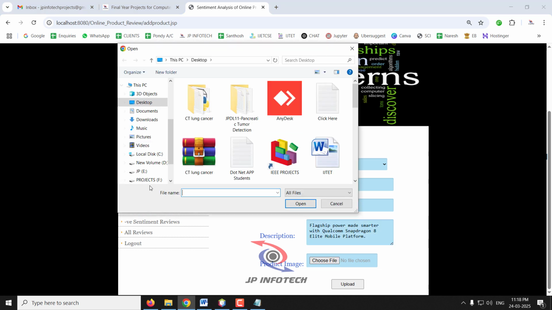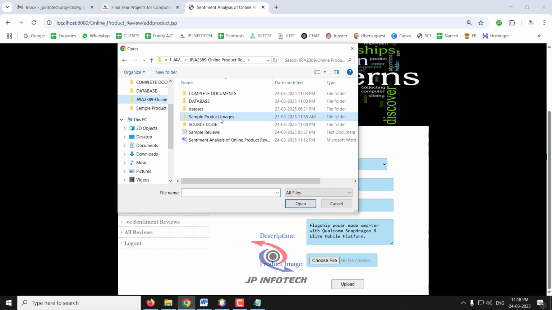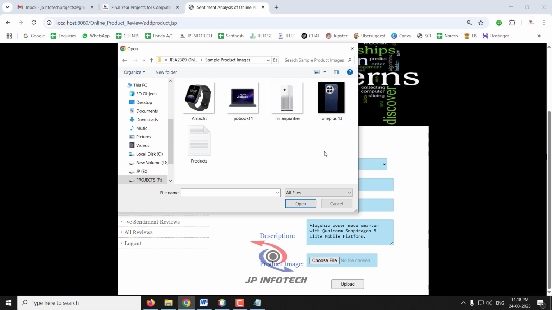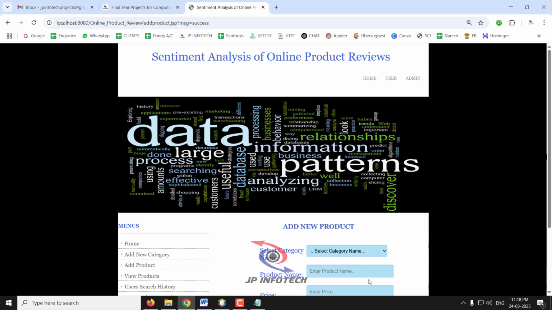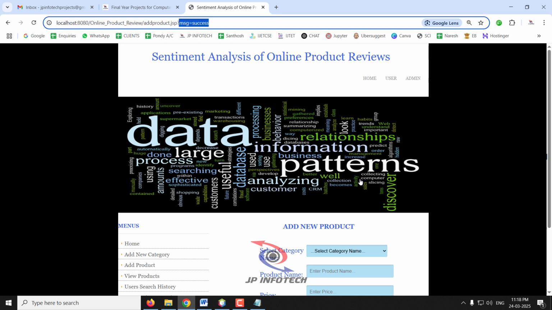And let us give a product image. Make sure that the product image is not very big in size. Make sure that it is a smaller one. Let me select this image and click upload. Now you can see the message is success, the product is added.